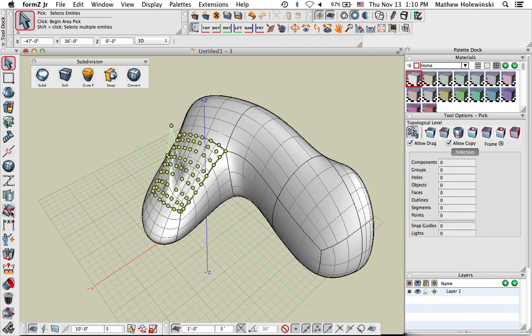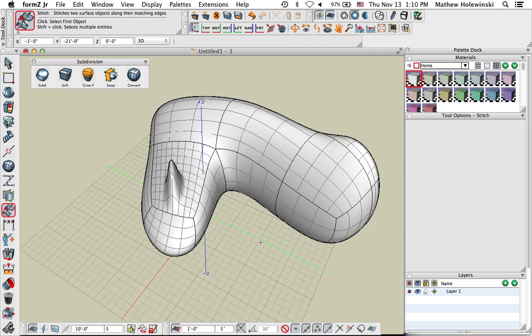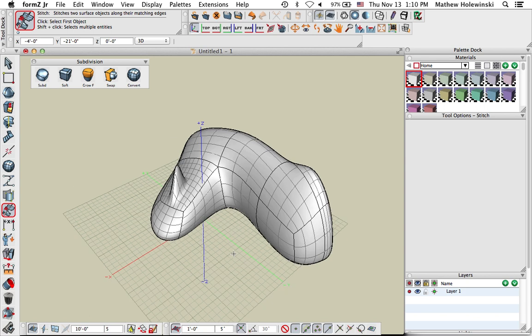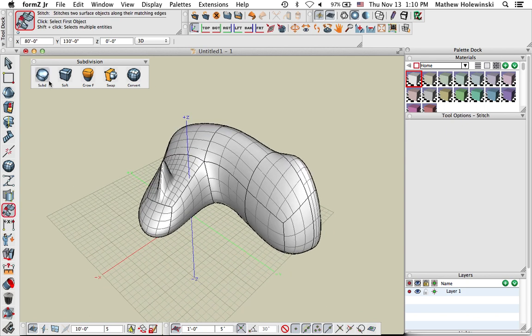Okay. If we want, we can stitch that surface back into the network of curves that we have there, and we're back to a single solid object, and you can do that for 3D printing or whatever we want. Okay. So that's a basic look at all these tools, except for the soft tool. We haven't looked at that yet.